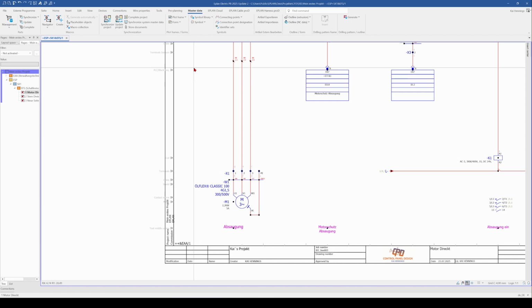So therefore, we will open the plot frame. We go to master data and here to plot frame. And when you want to create your own plot frame, you definitely should copy an existing one. But in my case, I will open this plot frame now.